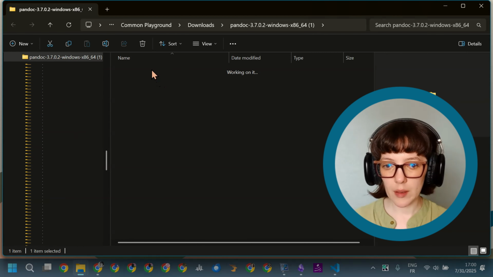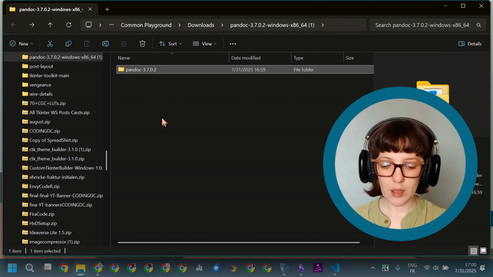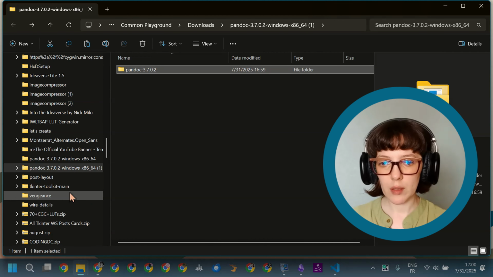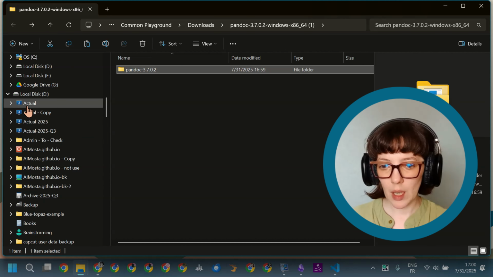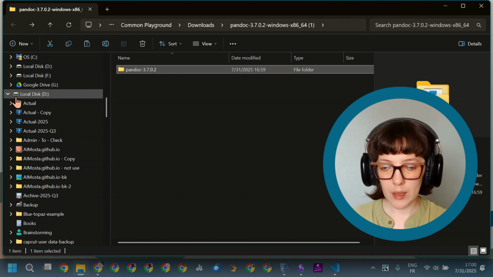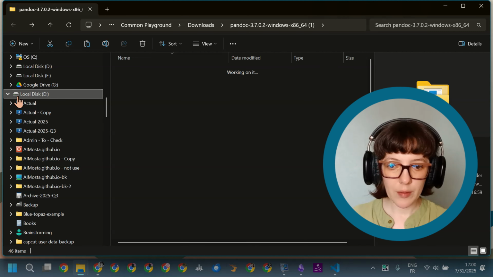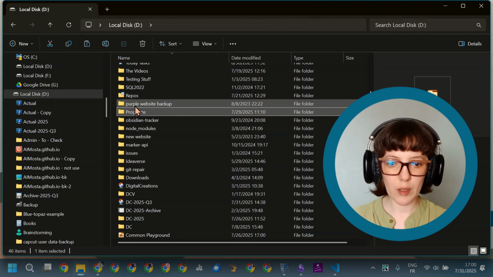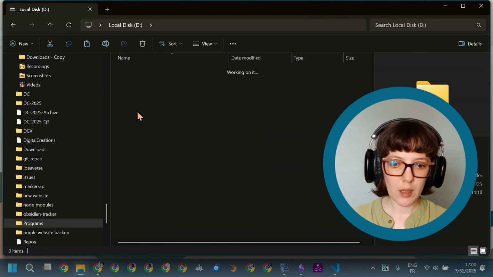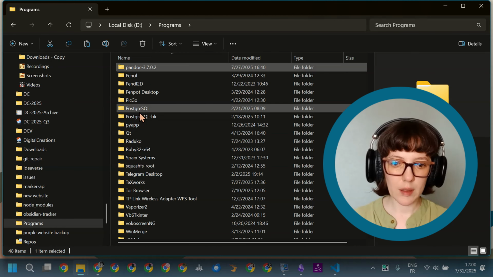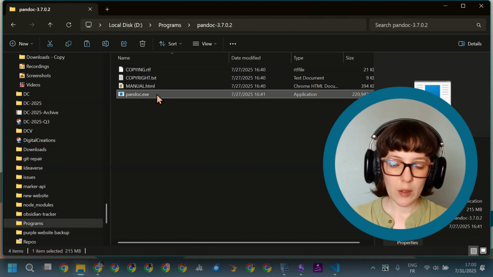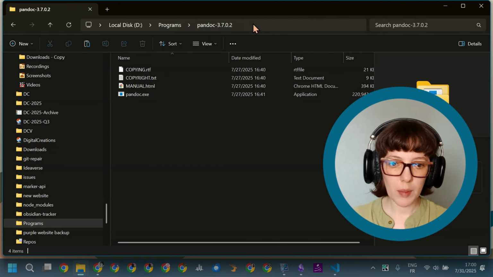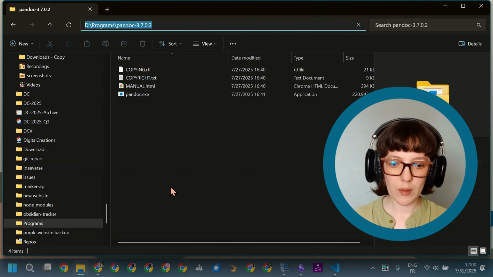Here is the folder, Pandoc. So I copied this folder in another permanent folder because the downloads folder is temporary. I empty it regularly. So I have programs folder here. I put in my Pandoc and I copied the path, this folder.